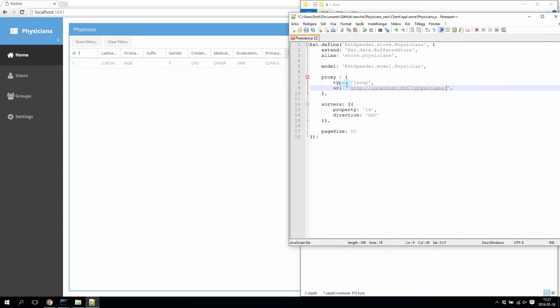So in this case, it's physicians, db0, physicians, physician. And of course, if you want a shorter, more memorable path, you can configure that in the Ext Speeder user interface. So I'm going to set a callback key. And the default callback key is simply called callback.